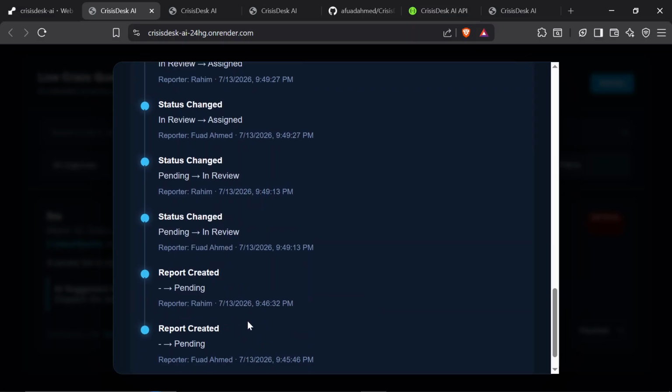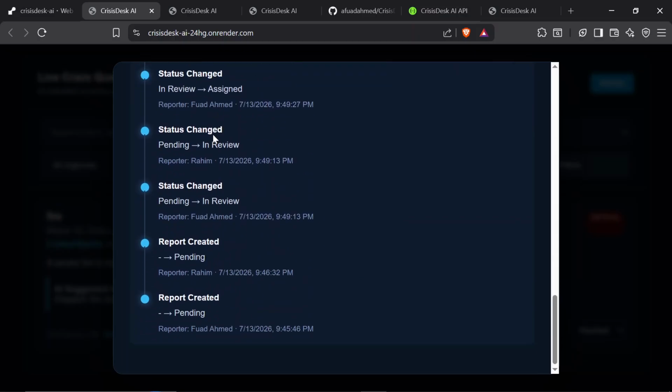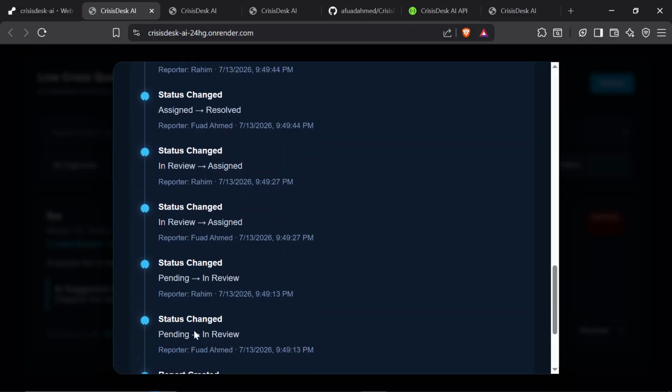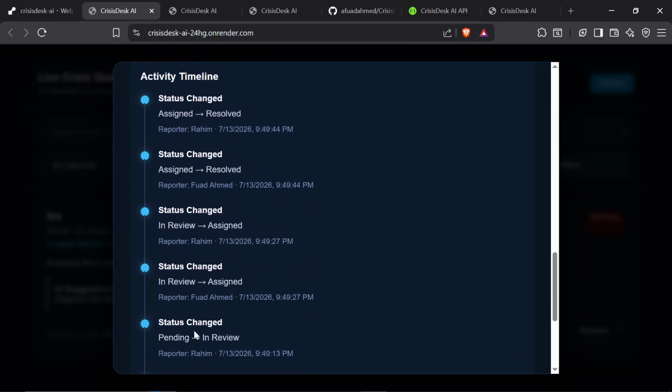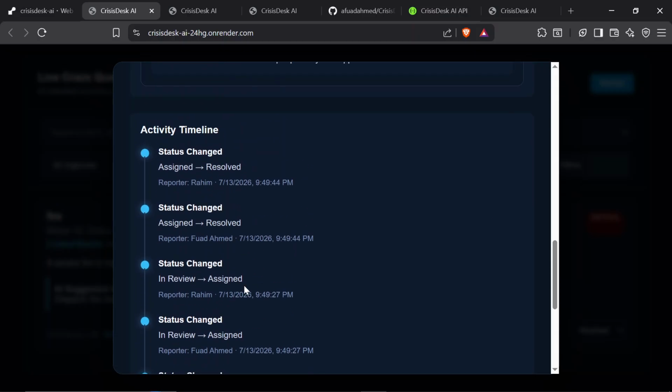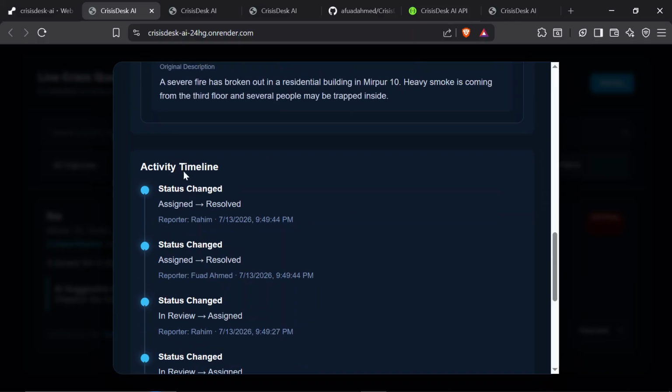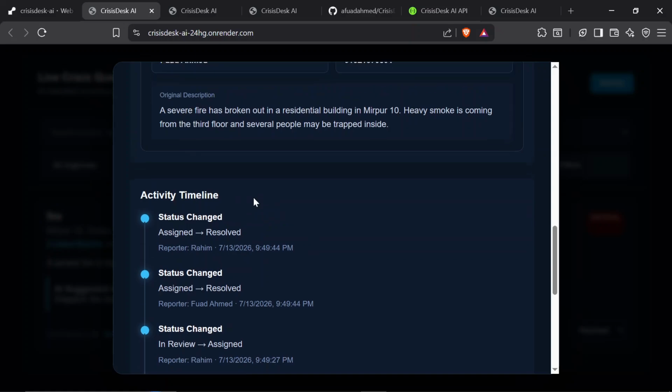And we can see the whole activity timeline, where the incident was created, and then the status was changed to in review, then it was assigned to the fire department, and after resolving the problem, it is showing resolved. We can see the whole timeline and the reporters of both of the reports.